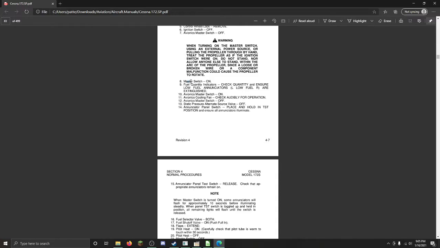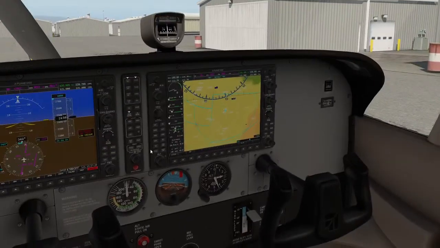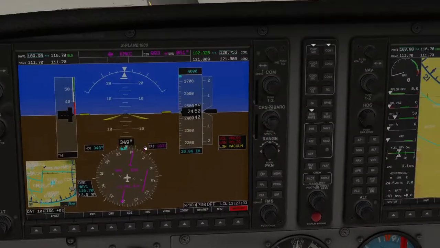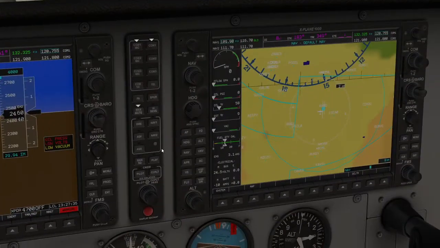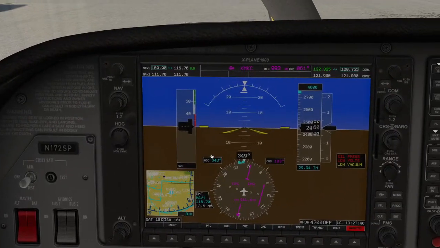All right, back here. The master switch should be turned on. You know what? It's asking me to check the fuel quantity indicators, but because I have a Garmin G1000, I think I need to have the avionics on in order to see what my fuel quantity is. And that's what I set it up at. So, yeah, that's plenty of fuel for this small little trip here. All right.